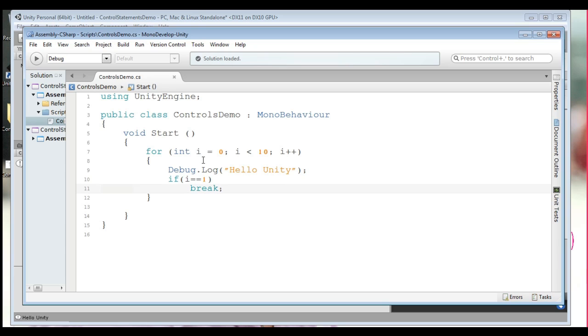First i will be 0. 0 is less than 10. The condition is true. As the condition is true, it will display hello unity. Okay, 1 time is done. Then it will check whether i equals 1. No, i is 0. 0 is equal to 1? No. So it won't execute this break statement. Let me put this inside a brace so that you will be much more clear. So it is not going to execute this.